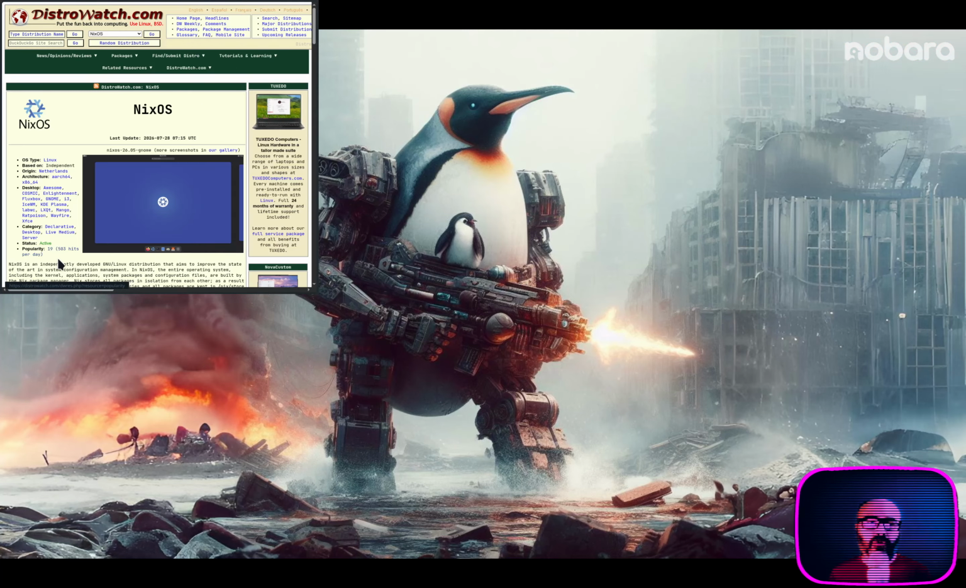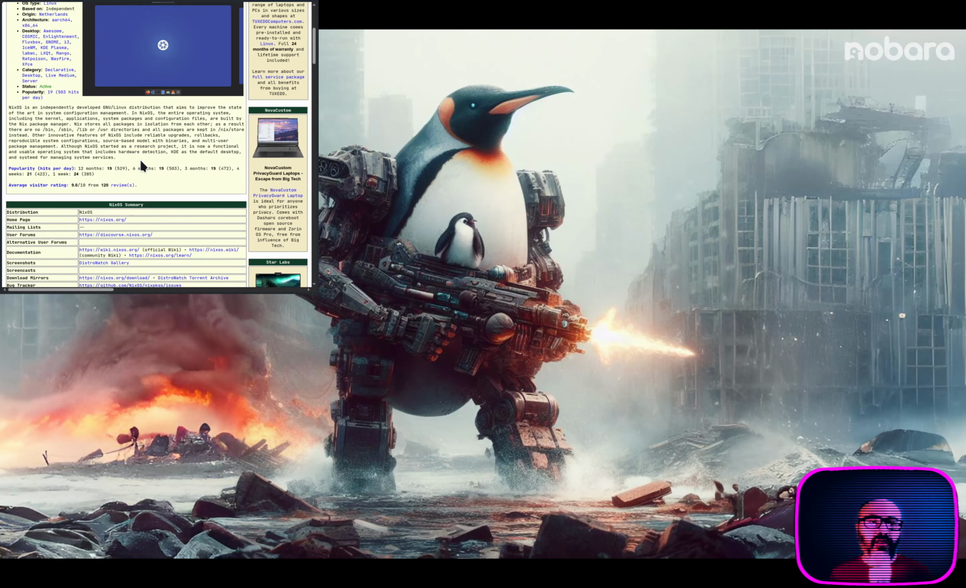First I will use DistroWatch. I'll read a bit, so if you think it's boring, bye bye. NixOS is an independently developed GNU Linux distribution that aims to improve the state of the art in system configuration management. In NixOS, the entire operating system, including the kernel, applications, system packages, and configuration files, is built by the Nix package manager.